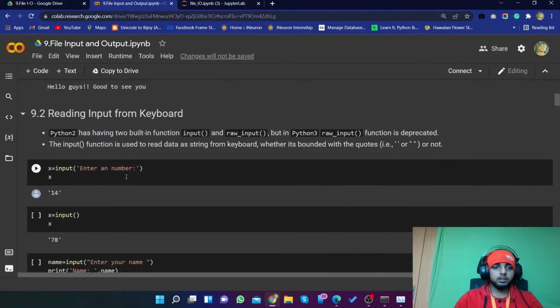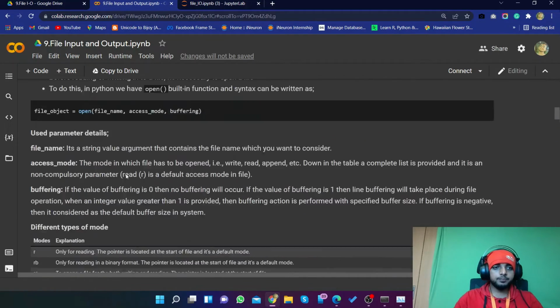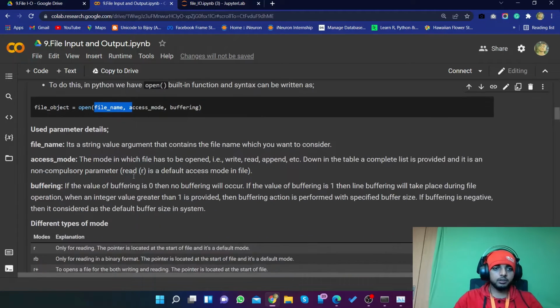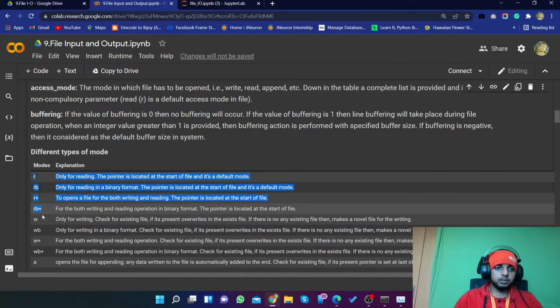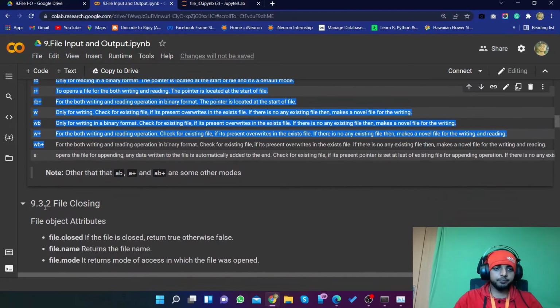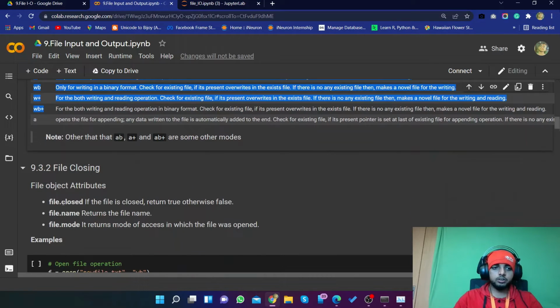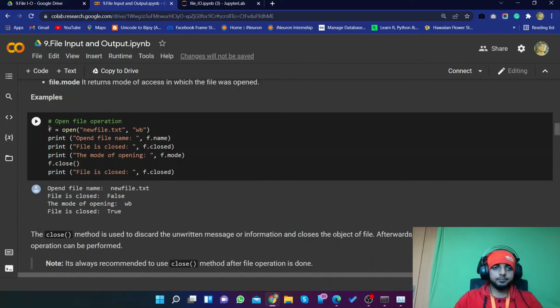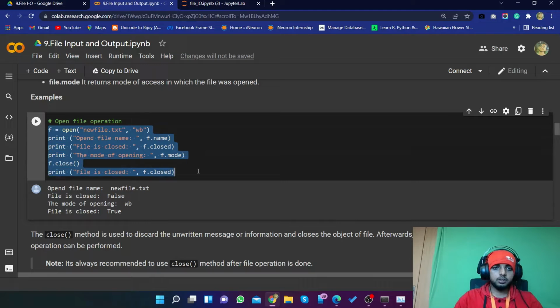Now we'll be starting from here. File opening, we have opened a file, right? And these are the modes you can see. I talked about this. And file closing, file.close. This kind of thing we can perform. File name, file closed, file mode.